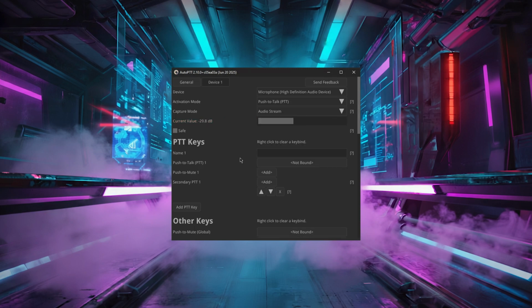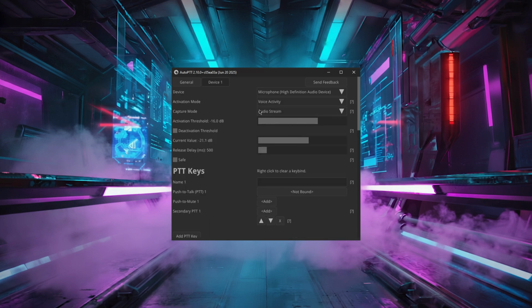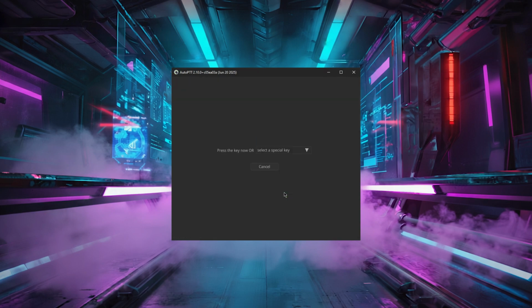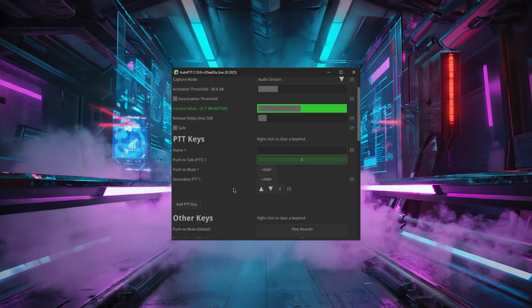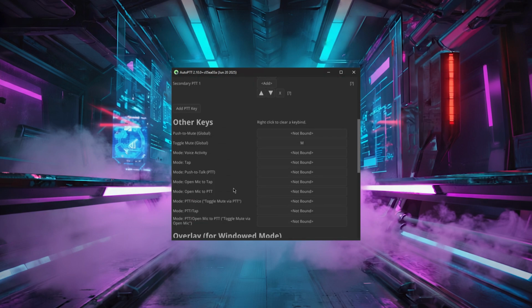If the game or app supports push to talk, you can get a toggle mute that is not system-wide by setting the activation mode to voice activity and then adjusting the activation threshold so that it turns green when you speak. Then set the push to talk key to the one you use in your game or app, and finally set a hotkey to mode ptt/voice.